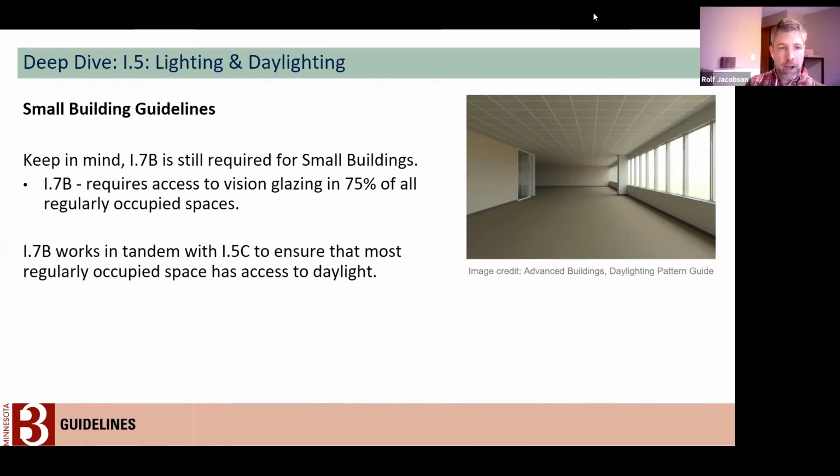Okay, so I7B, which requires access to vision glazing, is still required for small buildings. So I7 really is designed to work in tandem with I5C, now the window to wall area ratio, to ensure that most of the regularly occupied space has access to daylight. We wouldn't want to see a situation where all the regularly occupied space is in the middle of the building and has no access to daylight. So those 2 guidelines are working together to ensure that.